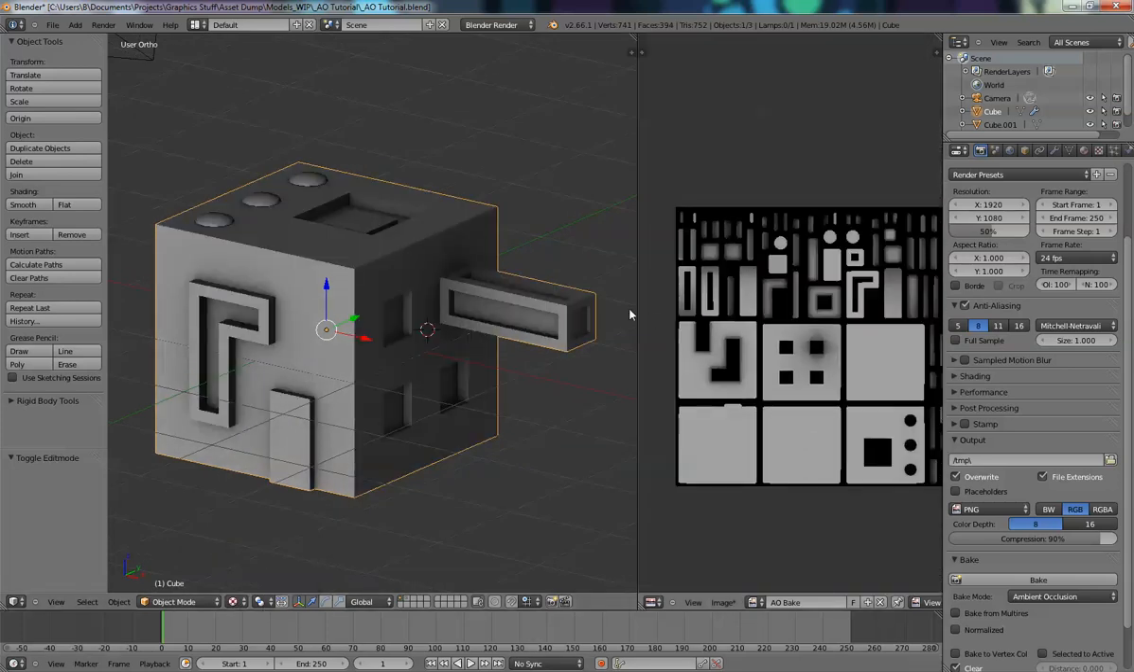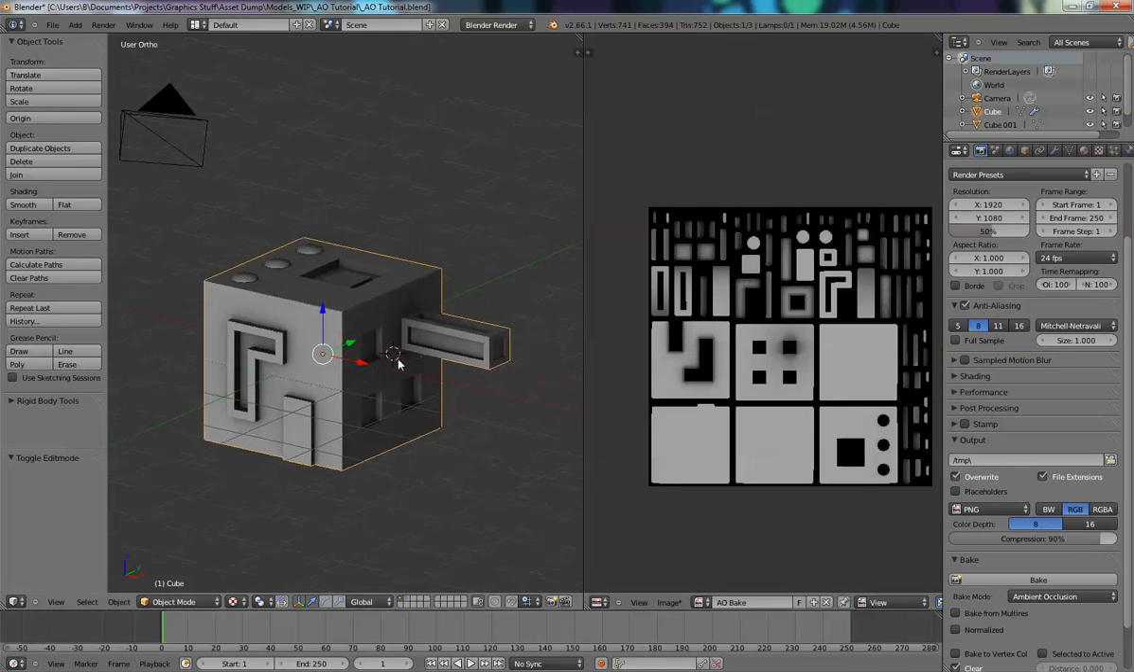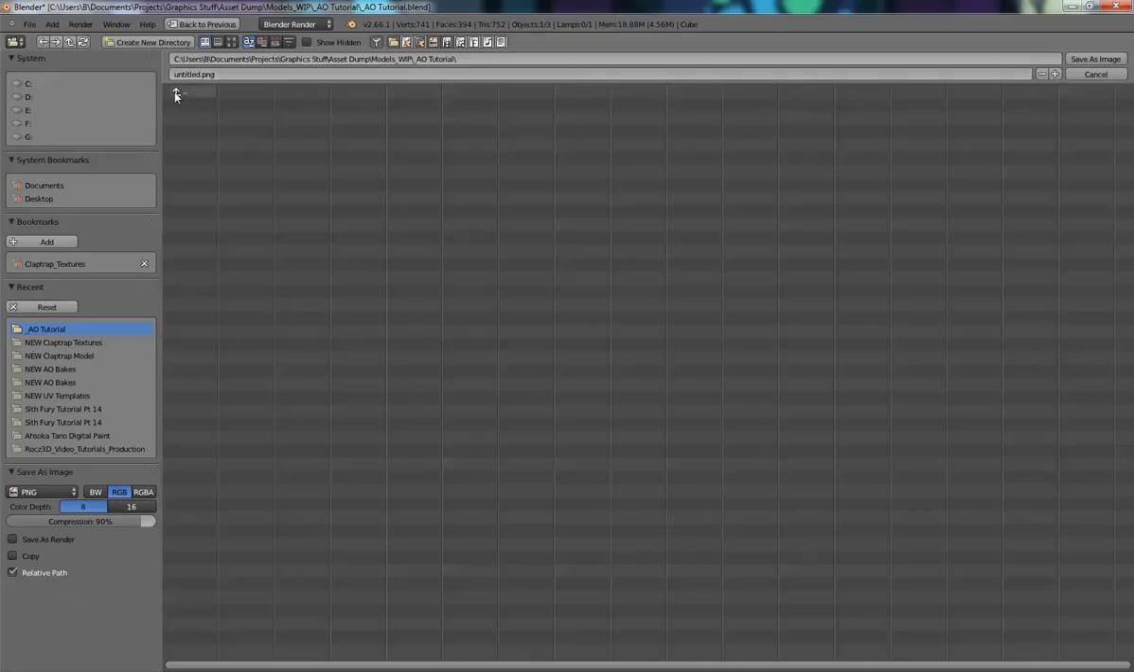So how do we use this when creating a texture? Because this on its own is fairly useless, unless you just wanted a gray shaded model. So let's go ahead and save this image. I'm just going to save PNG here and call it AO Bake.